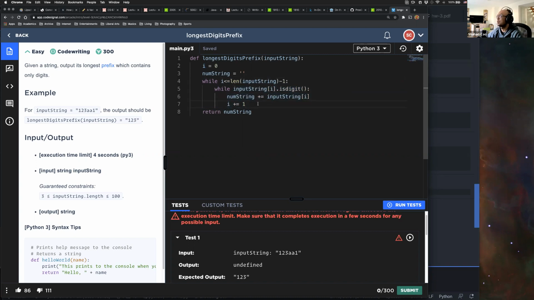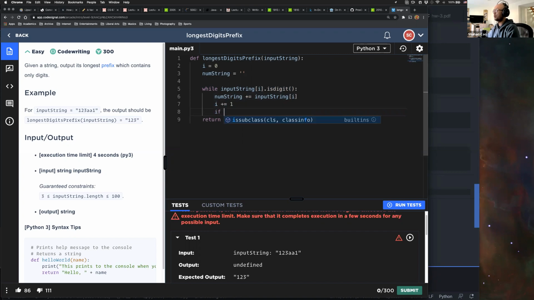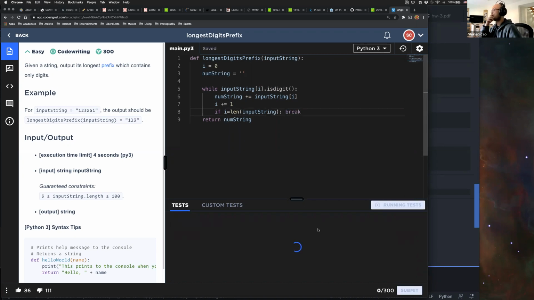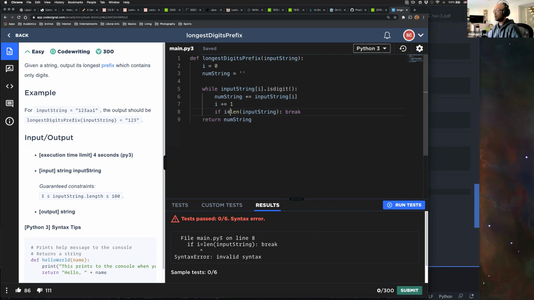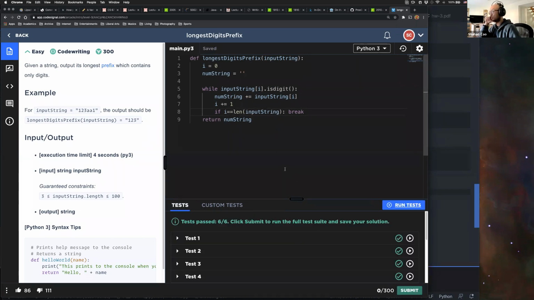Okay. We should do, oh, that's interesting. So if we do a nested loop, the inner loop gets outside. Okay, so we just should do an if. If I equals the length, after we plus 1, if I equal the length of that, we just break. I think this will do. Syntax error. Okay, my bad. If I equal.